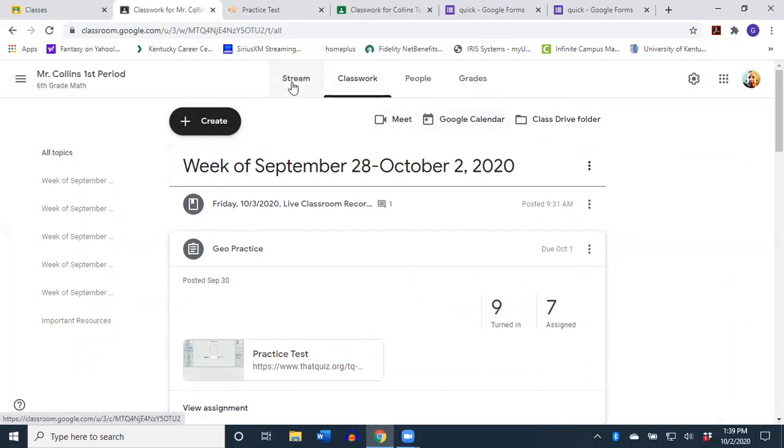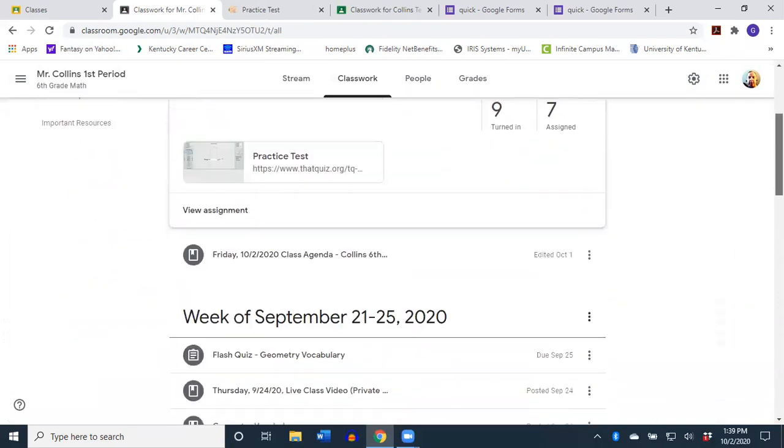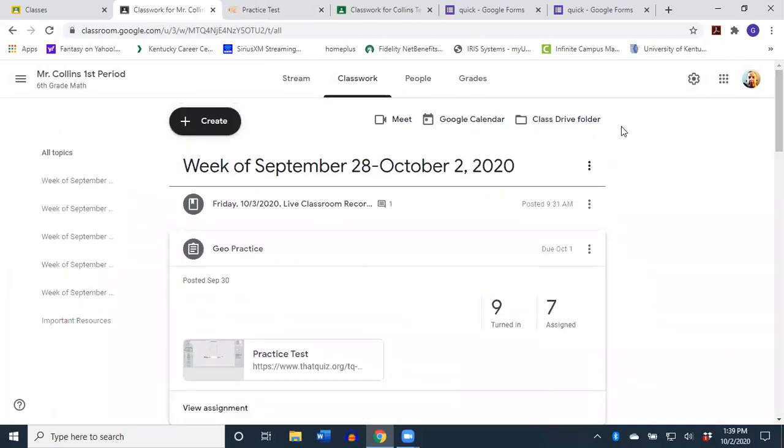First of all, you'll see stream, you'll see classwork, you'll see people, and you'll see grades at the top. So you know that is there. That's where we're going to finish up. So what I'm going to tell you, some of these tests that you would have created, all right, you're going to have students in your class.